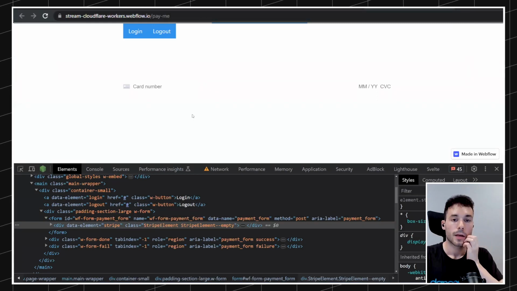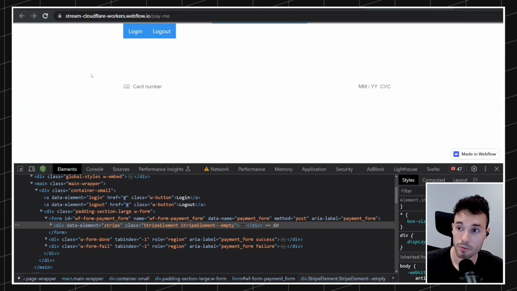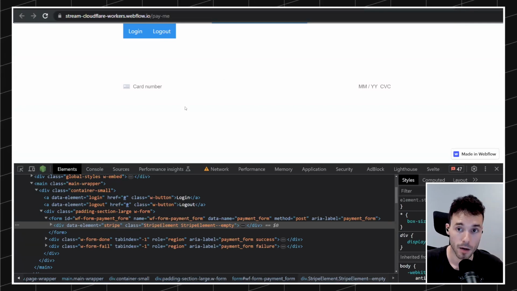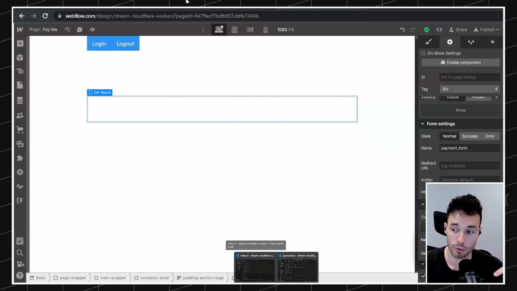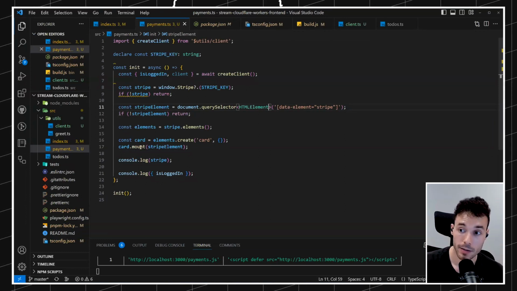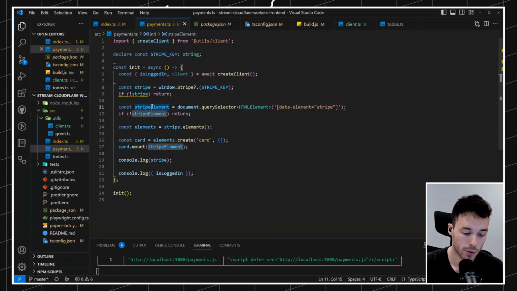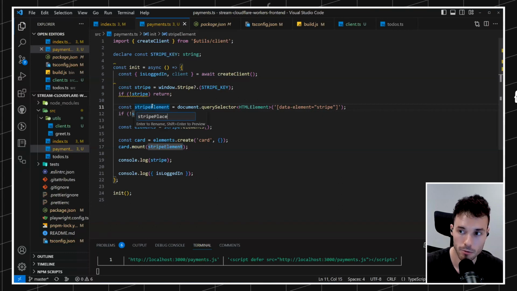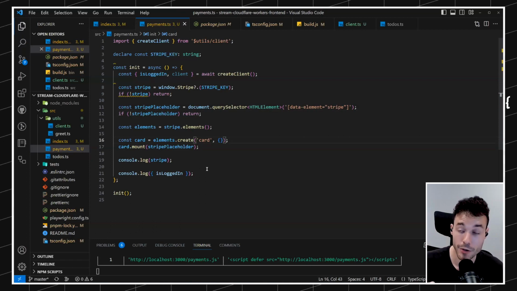Okay, cool. We have one checkpoint here, and it's that we are successfully mounting the Stripe form on the page. We have this empty div, and I just told Stripe to create this card form, which is what we want to be collecting. Okay, and to mount that card form on the Stripe element, which we can even call Stripe placeholder, which is the empty div that we created. So now we can start using that to submit some details.